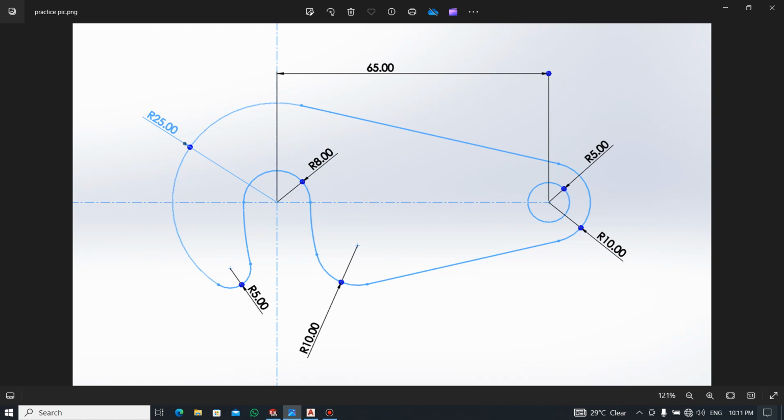Now there's a circle here. Sorry, it's not showing. That is from this side to this side. Okay, so you can see the distance from here to here is 65.